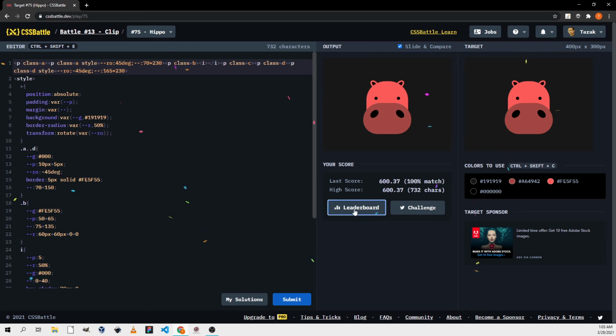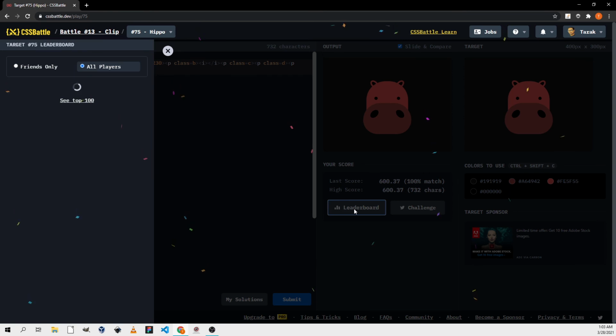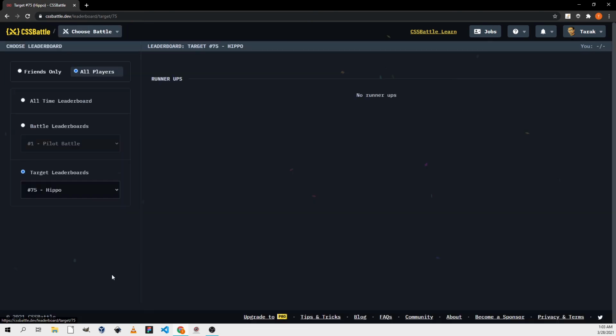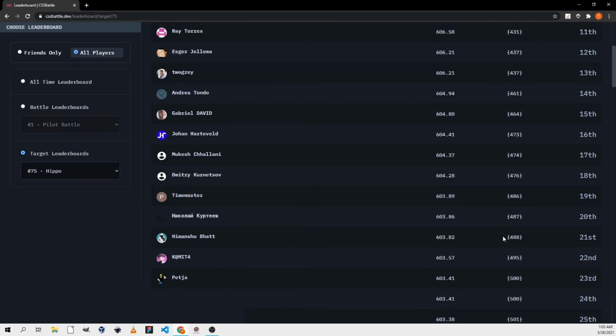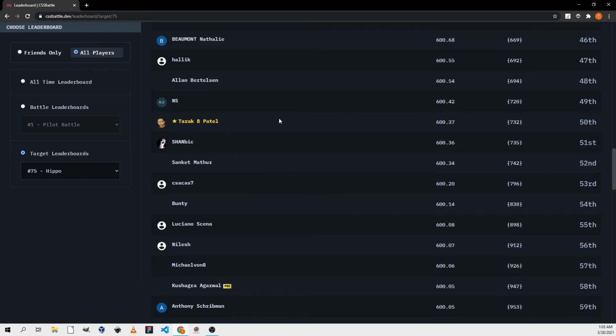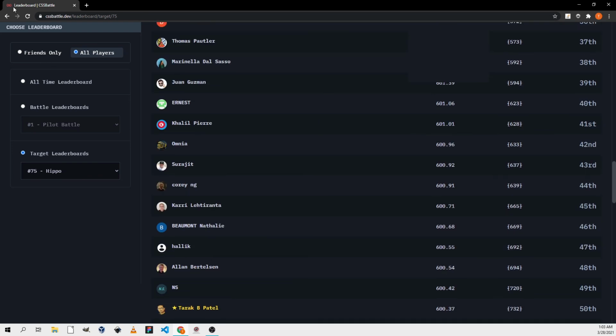Let's see on the leaderboard where we are. On the leaderboard with 732 characters, we are definitely in the top hundreds, I guess. Since we are using variables and having smaller names for variables, we have an advantage. I mean, we save a lot of characters. With 700 characters, here we are. We are in 50th place.